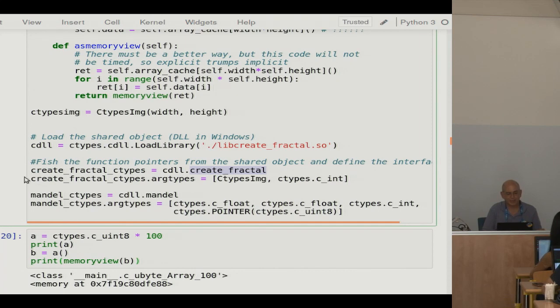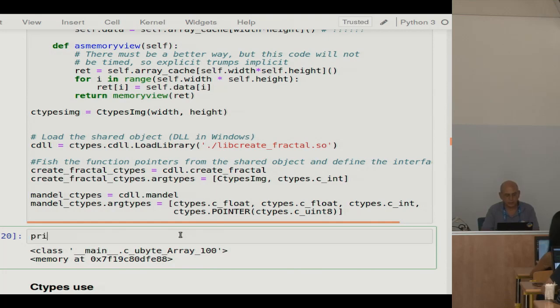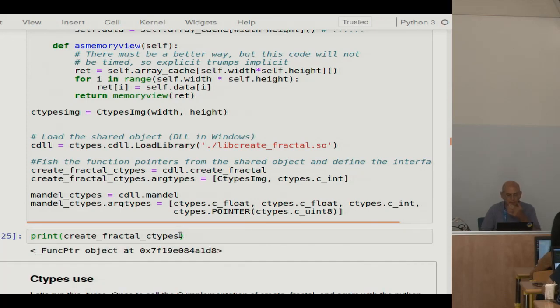And then the next step is we could call that. I could now empty out this cell, and I can ask what is create fractal Ctypes. It's a function pointer object. It has a call method, so I can put parentheses on the end of it and call it.